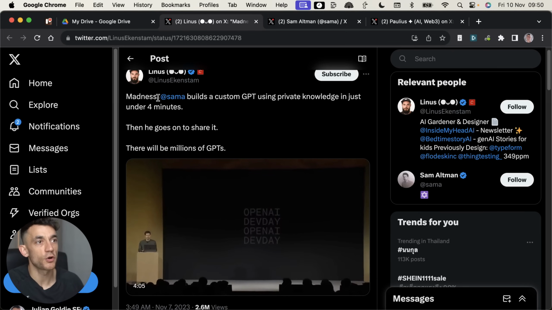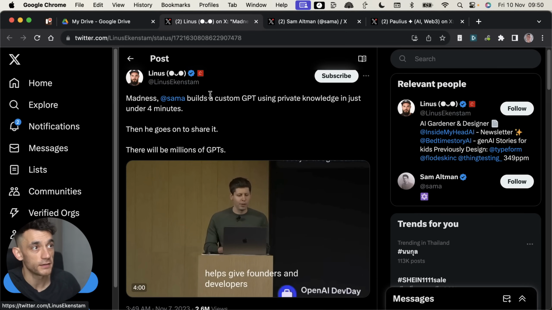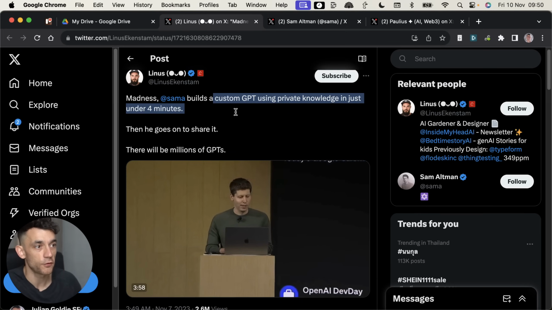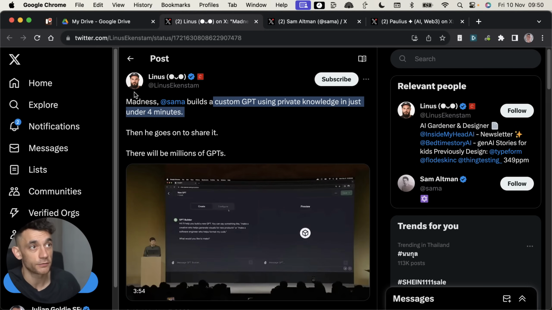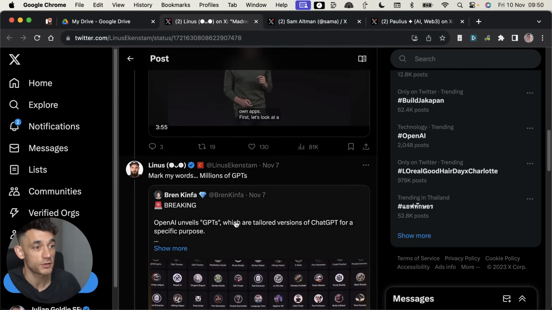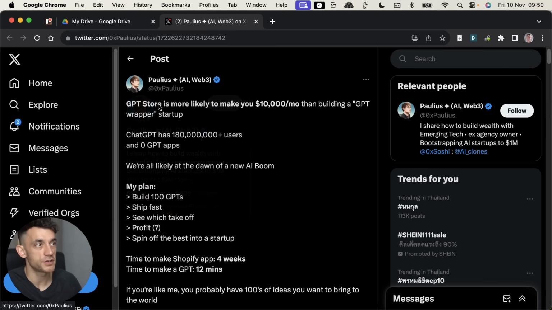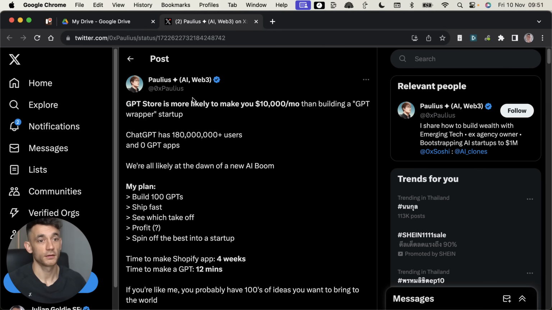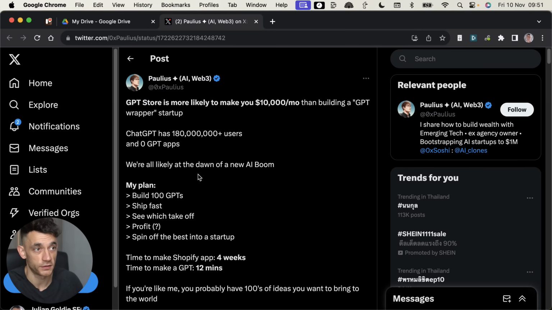So just to give you a bit more context, Sam Altman actually created a custom GPT in about 4 minutes on stage the other night when he was announcing these updates. This is a really good Twitter thread, by the way, by Linus. Basically, these GPTs have so much potential. So for example, if you check out this tweet by Paulius, instead of building out your own tool using the API, you can just build out a custom GPT on the GPT store like I've shown you today.